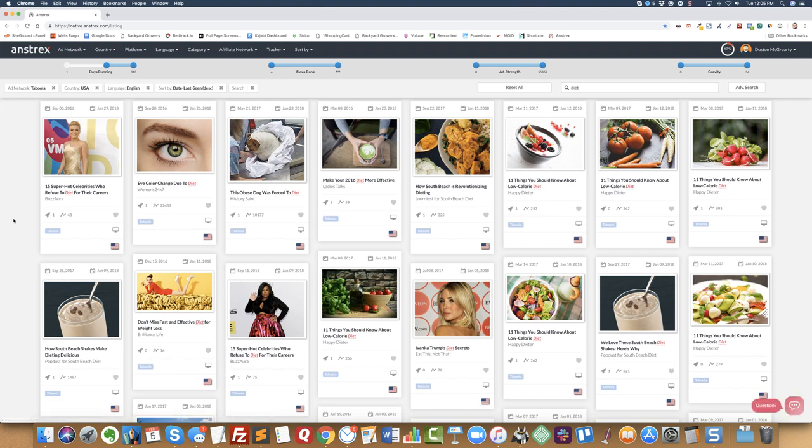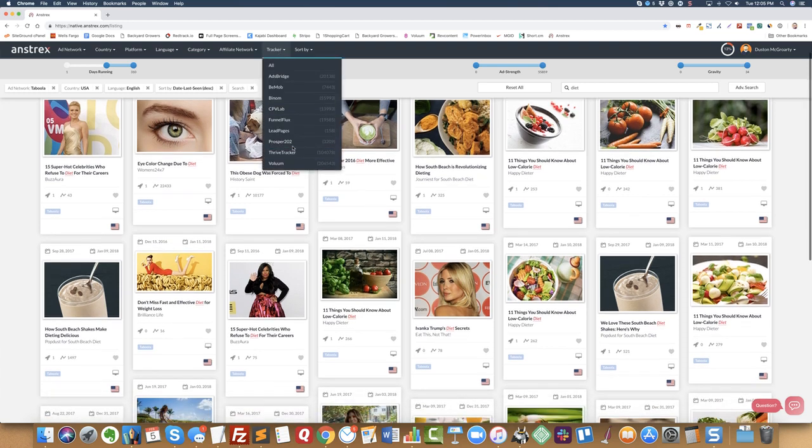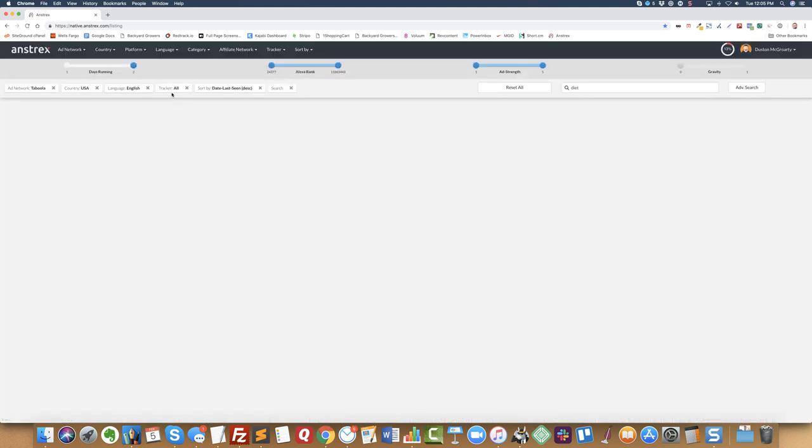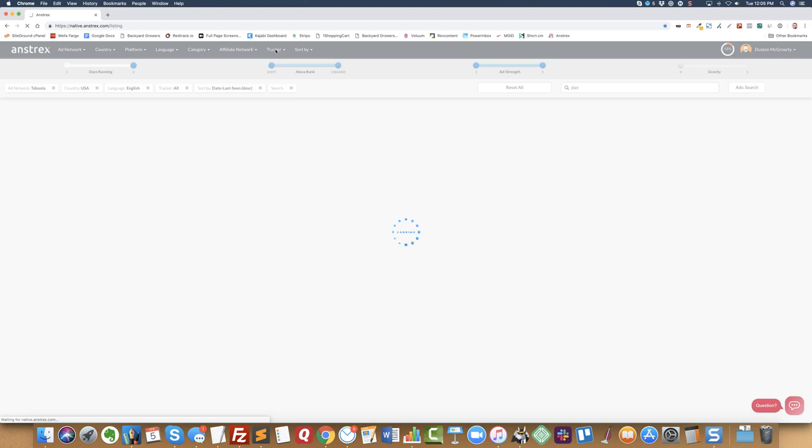And then from here, maybe I only want to see ads that are using some kind of third-party tracker. Let's say if you just click all, that will show ads that are using a third-party tracker. You could tell that most of these people are either using.